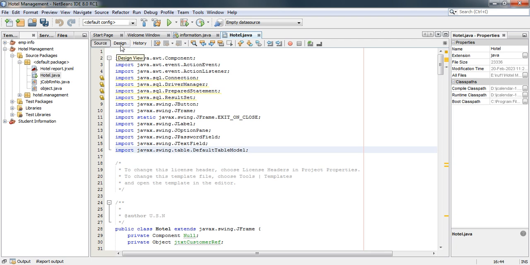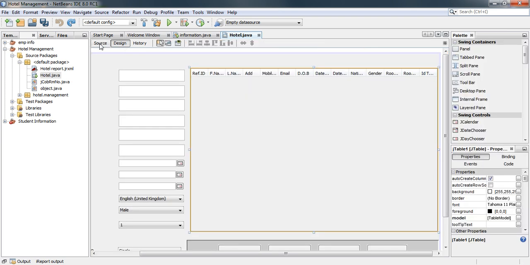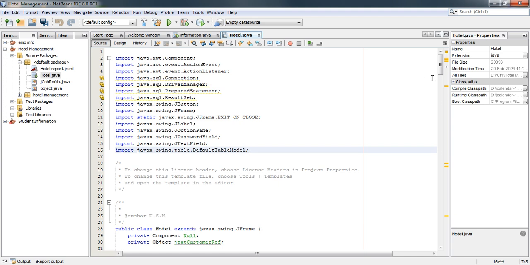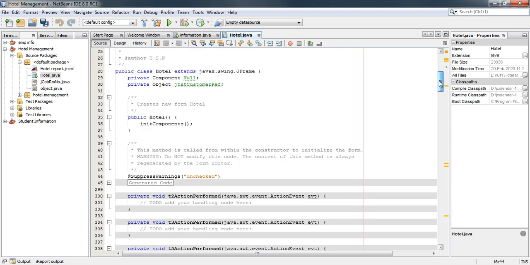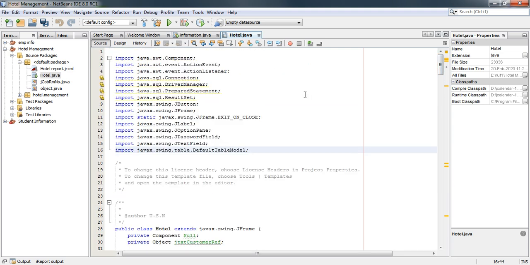If we want to see the design, we will move to the designing part. First, see the source code of this project. So we need to move to the source code part. Yeah, this is the source code of this project. This is not a very lengthy project, but in this project I have used mostly database connectivity, data and table connectivity, buttons, and action listeners.